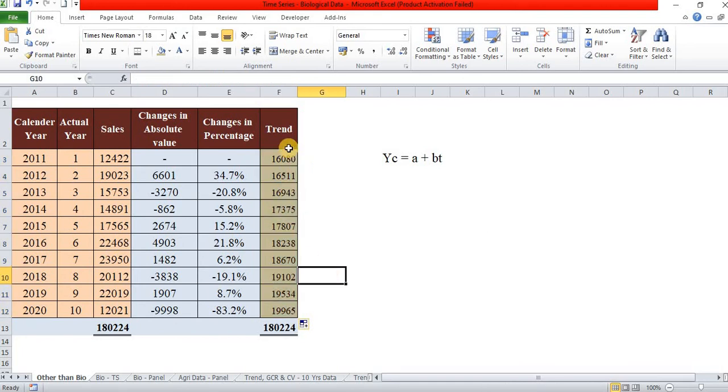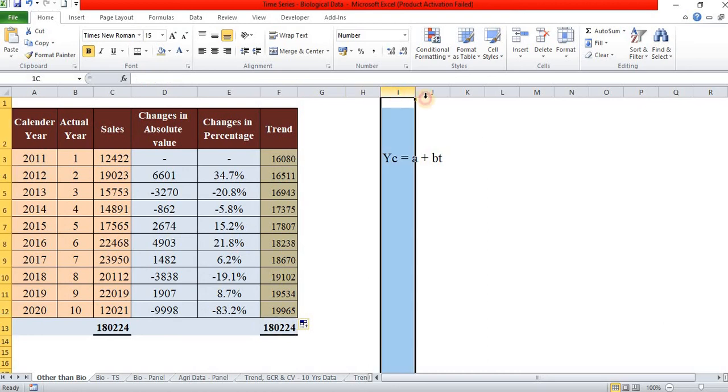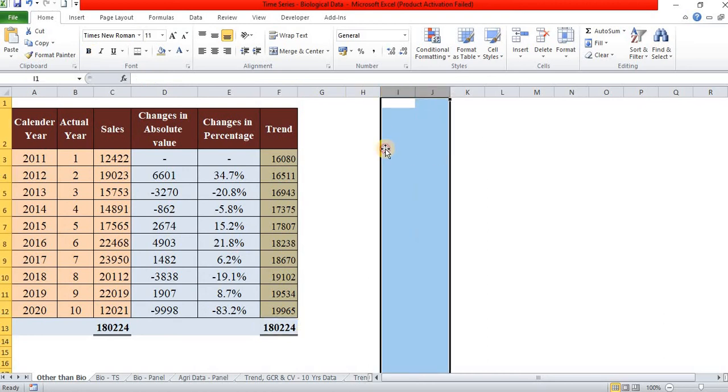After finding the trend, we have to check the total. If the total of the sales and the total of the trend values of sales are equal, then only the trend value is correct. Otherwise, we can understand there is a problem in the formula or something. This is one way of finding trend. The other way is by using simple linear regression.